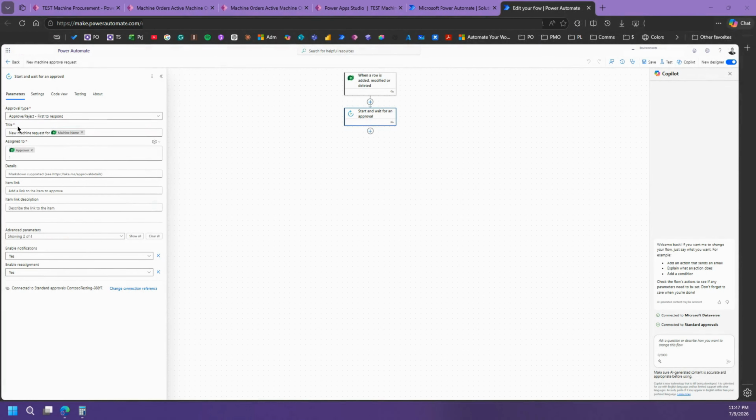Opening up the advanced parameters, we build out the details, the machine name and price, the department contribution, and any comments submitted with the request. We'll also set the requester field, and turn on notifications and reassignment so the approver gets notified and can hand it off if needed.